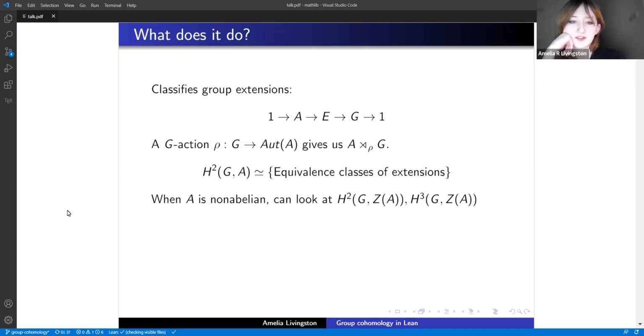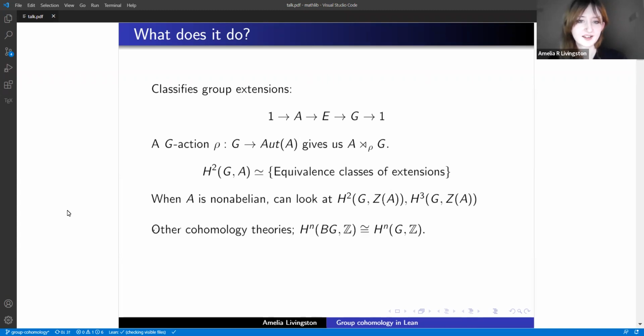And when A is not abelian, you can go some way to doing the same thing by taking cohomology, but you're taking the center of A instead of all of A. As you might imagine, group cohomology has relation to other cohomology theories. So if you've got a group and you take the singular cohomology of its classifying space, then that's isomorphic to the original group cohomology. It's got applications to algebraic K-theory, which I don't really know about.